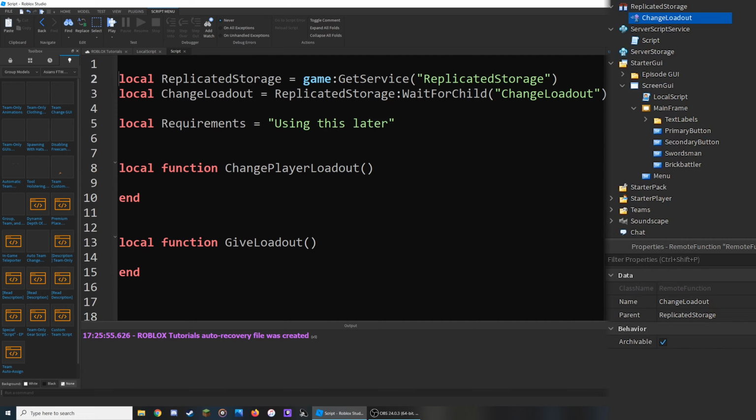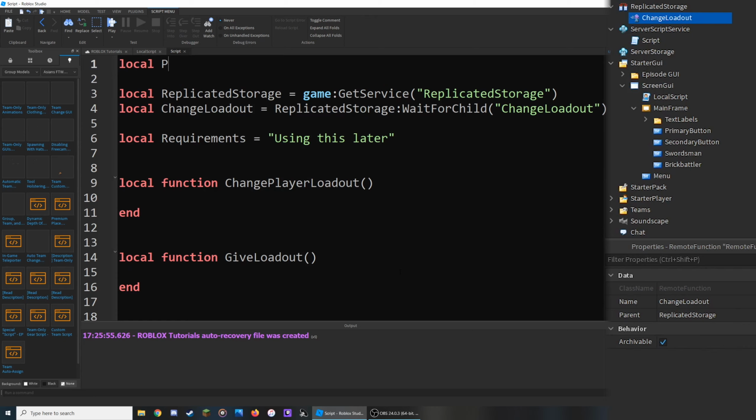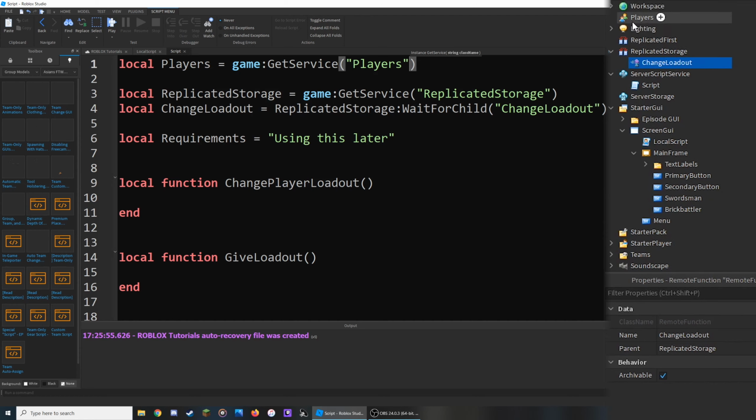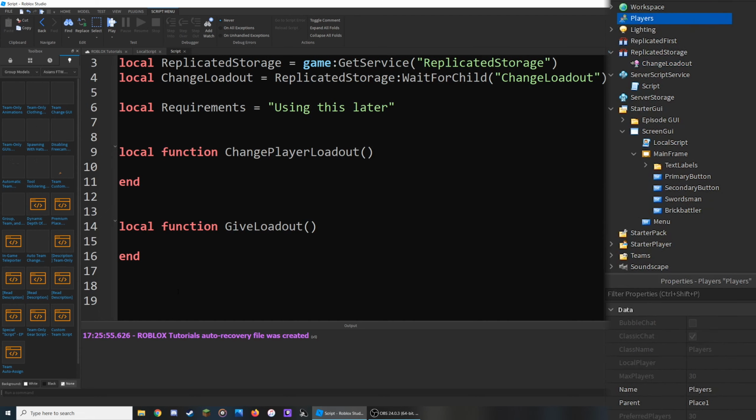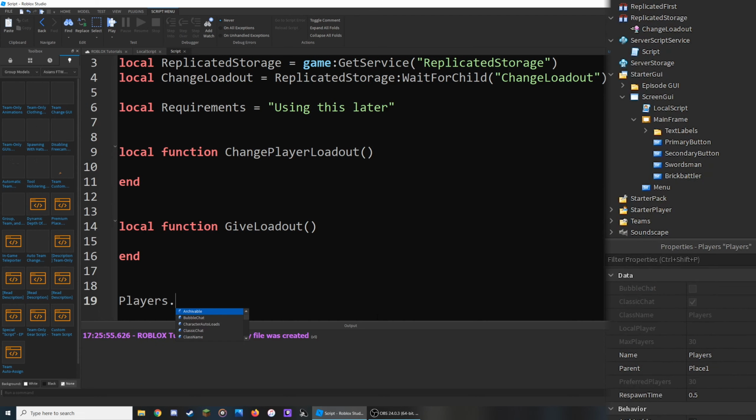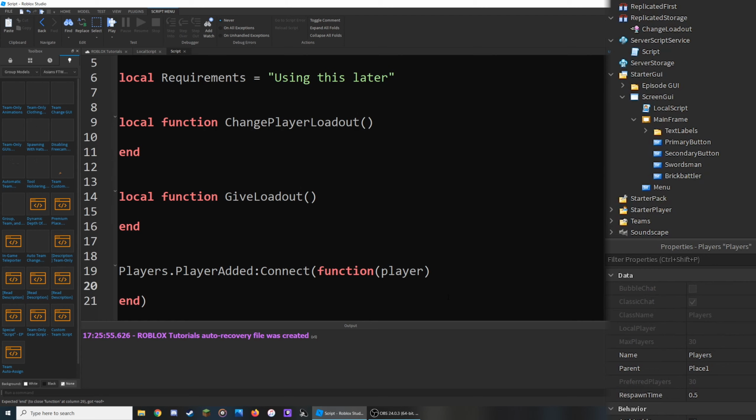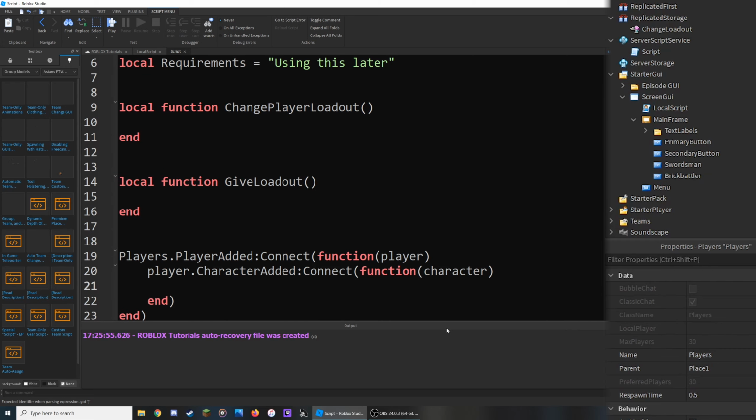So at the top here, I'm going to reference the players service. So I'm going to say local players is equal to game get service players, and this is the one that contains every single player currently inside of the game. So now if I say players.player added, I can connect it to a function and send the player through that. So whoever joined, I can now reference in this part of the script by saying player, and whenever their character is added into the game, so whenever they respawn as well, I can reference their character by saying character.